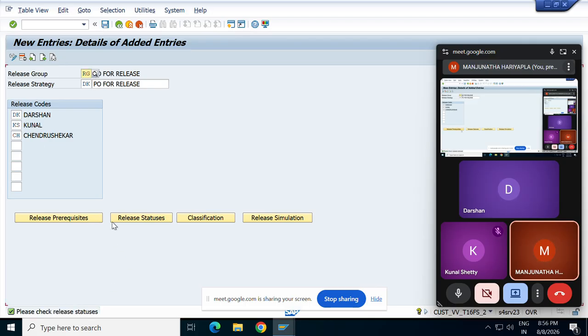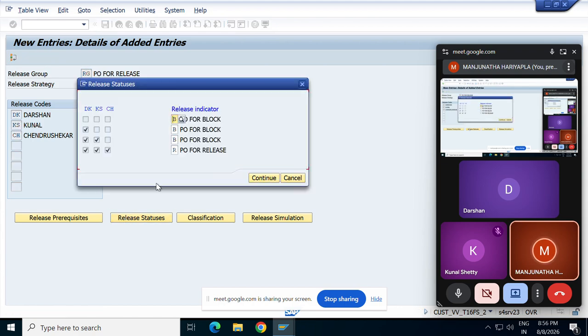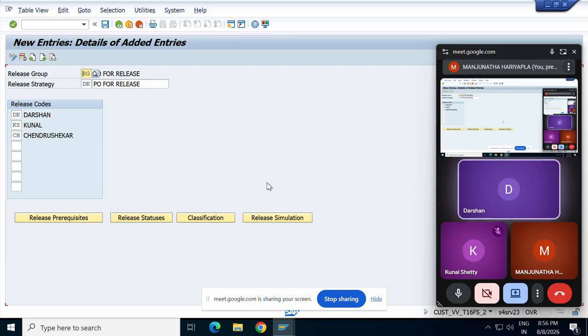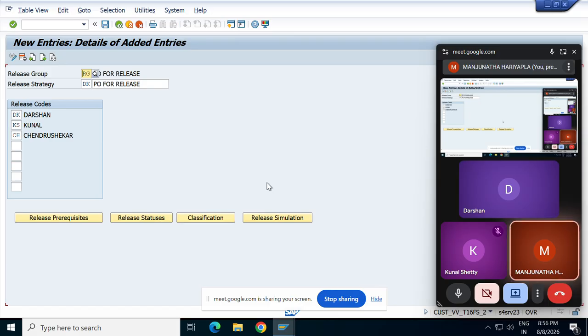Okay, so click the release status. Next step, it should be checked, blocked, and finally approved, and then continue. Okay, so any doubt? Does anyone have a doubt? No, sir. All right.